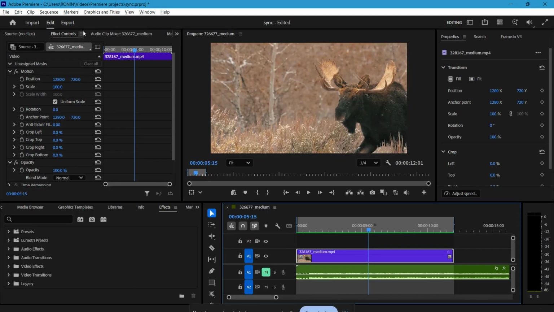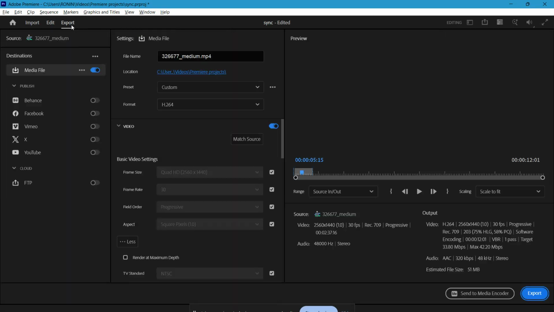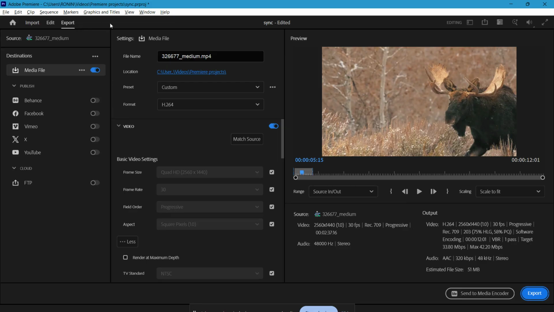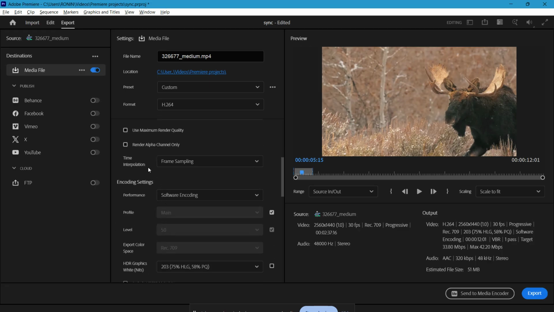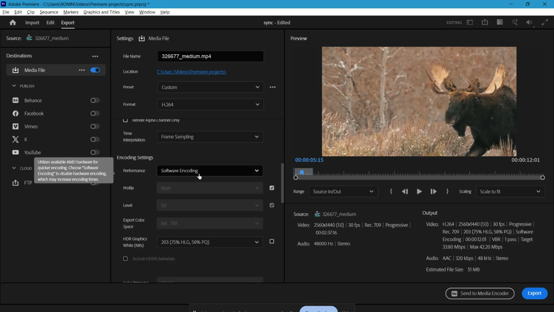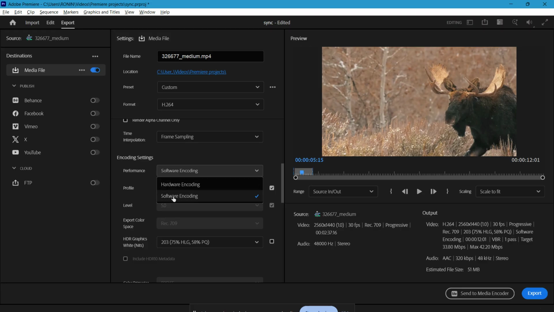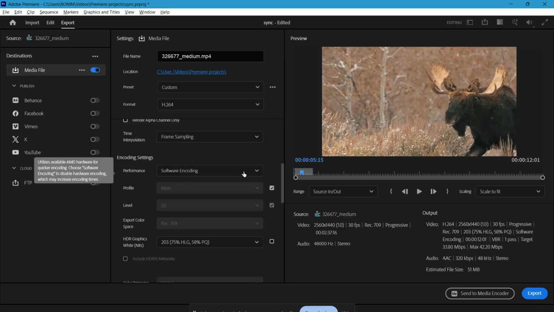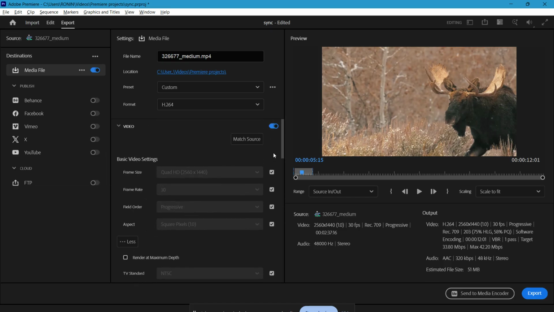If the destination looks fine, the next fix is to switch to software encoding. Sometimes the GPU has trouble communicating with the export engine, and that can trigger a compile failure. To change this, go to the Export tab in Premiere Pro. Under the Video section, look for Encoding Settings and change performance from hardware encoding to software encoding. This forces Premiere Pro to rely more on your CPU instead of your GPU during export. It can slow the export down a little, but it often solves errors that happen during the final render.